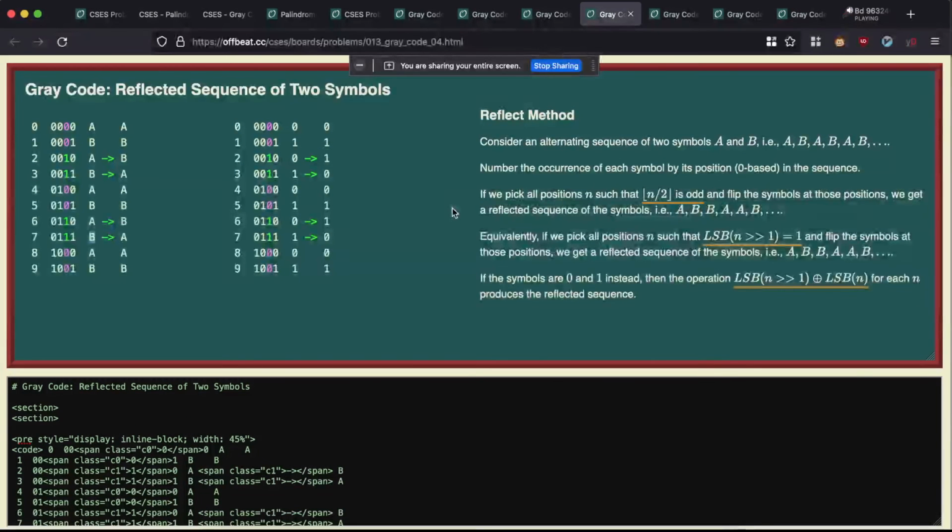Now we will take a look at the relationship between the binary code and the gray code. So how are they related?